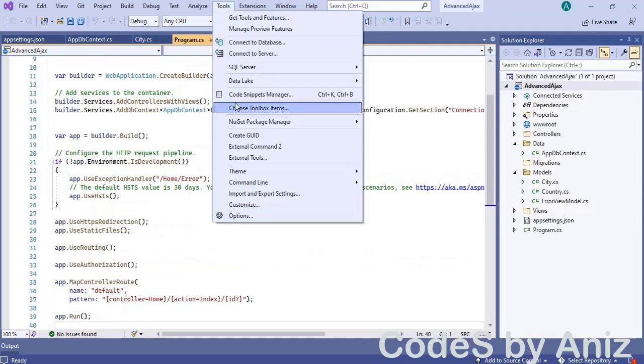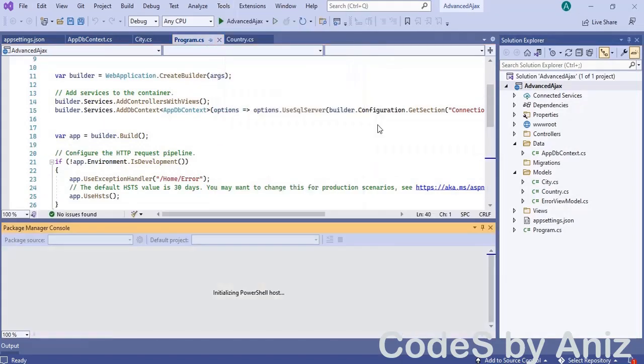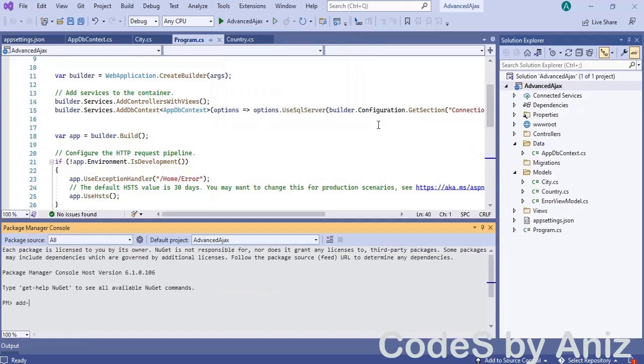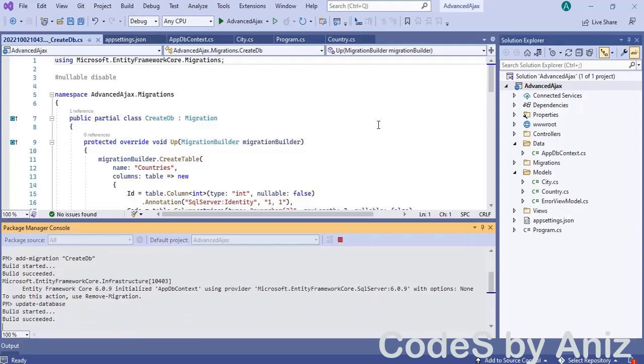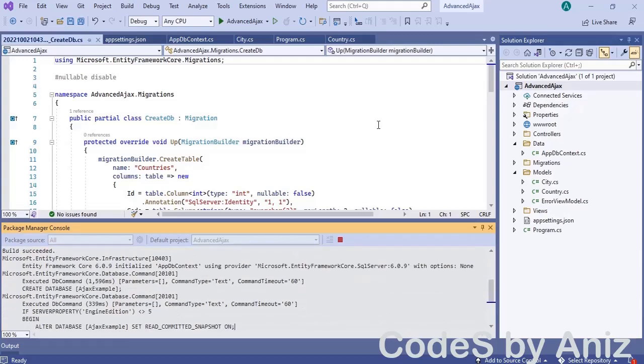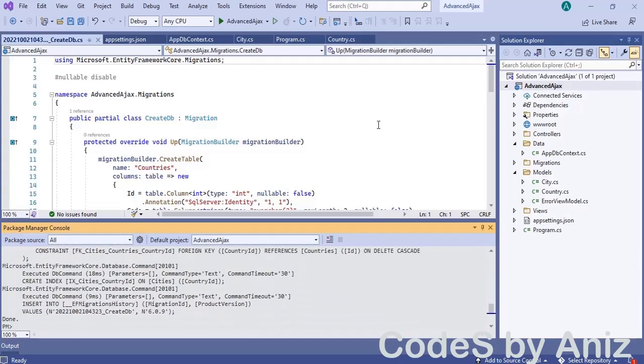Then after, go to the NuGet Package Manager console and type add-migration space CreateDB and press the enter key to execute the command. Now the migration file is created successfully. Then type update-database to update the changes back to the database. Okay, the update-database command also executed successfully.